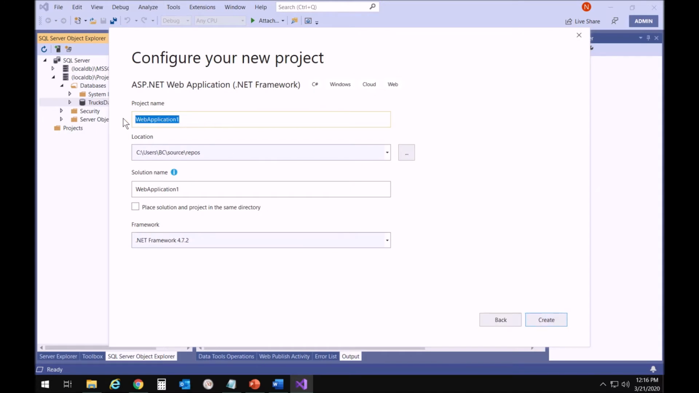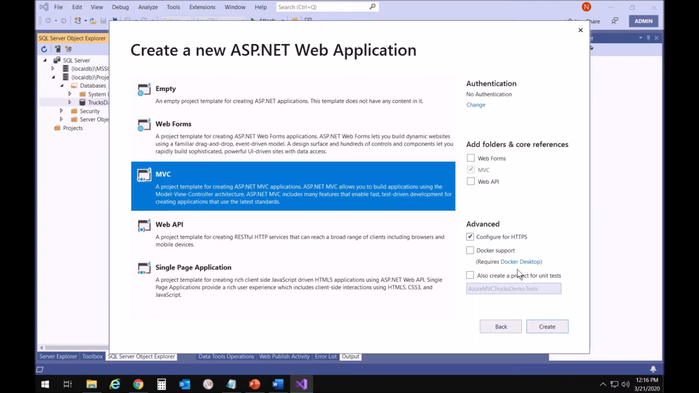And then I need to give it a project name. I'm simply going to call this Azure MVC Truck Demo. And the rest of these fields here, I'll just leave as their defaults. I'll choose Create. Then it prompts me for which template I want to use. So this is going to be Model View Controller. So I'm going to select MVC here.